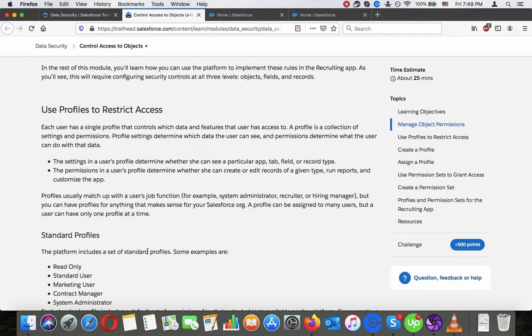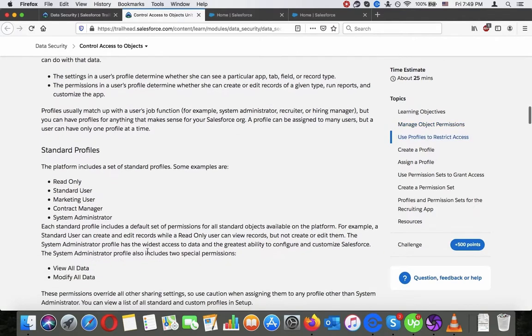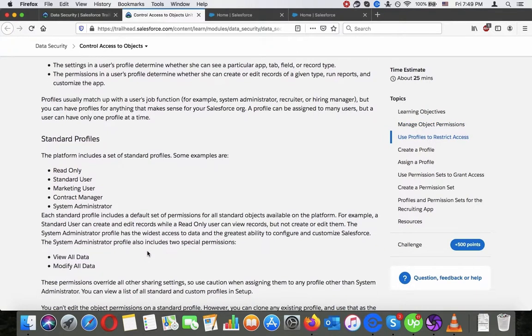Each user has a single profile that controls which data and features that the user has access to. A profile is a collection of settings and permissions. Profile settings determine which data the user can see, and permissions determine what the user can do with that data. The settings in the user profile determine whether she can see a particular app, tab, field, or record type.